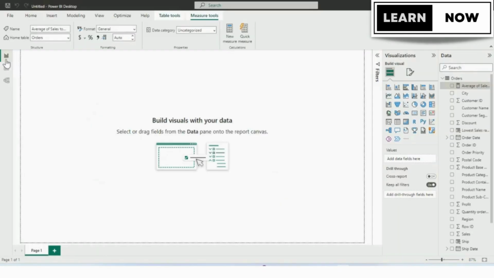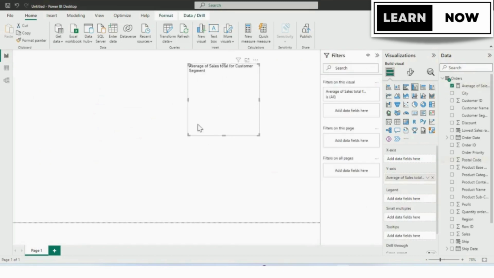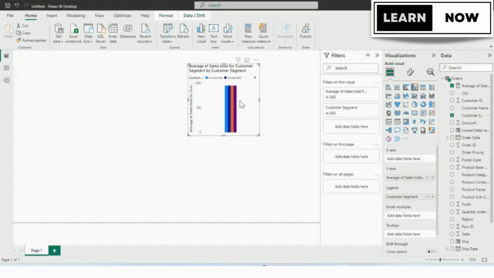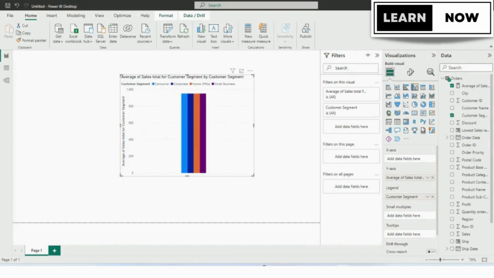You can share it with others by publishing your report to the Power BI service. This will allow others to access your measure and use it in their own reports. Measures are a powerful feature in Power BI DAX that allow you to perform complex calculations and analysis on your data. By following the steps outlined in this tutorial, you'll be able to create, test, refine, and share measures in Power BI with confidence. That's it for this video.